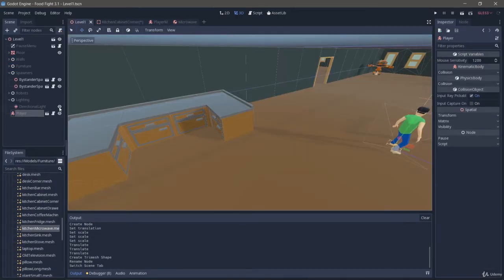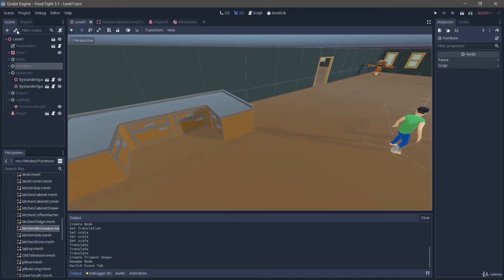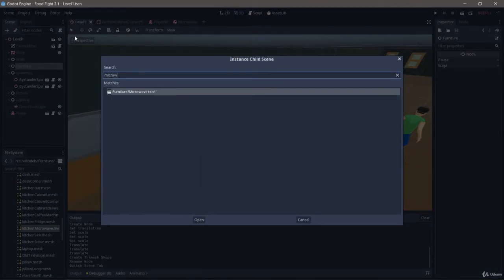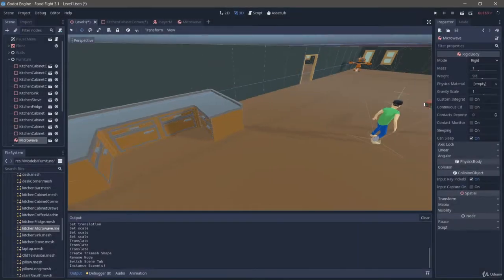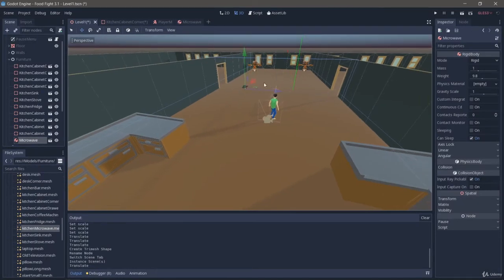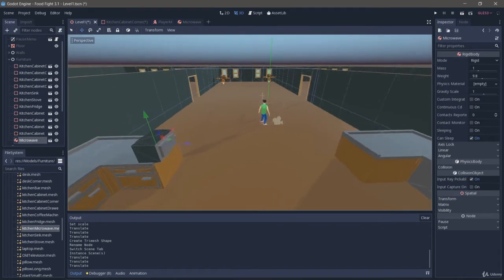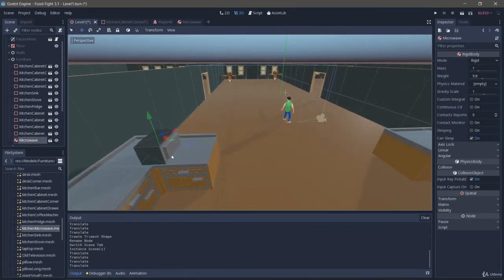I'm going to bring the microwave in. So I'm going to go to furniture. I'm going to instance in microwave. Microwave. Microwave. It's over there. It's not where I want it. Let's bring you up to somewhere up in the kitchen areas. And I think the microwave will look good right here.